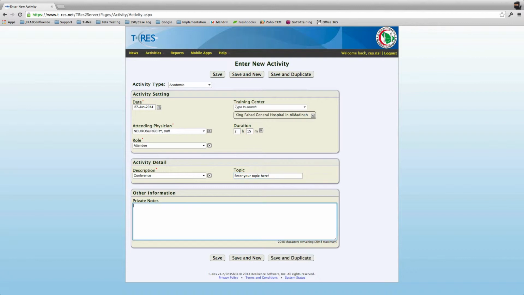Optionally, I can fill out the private notes area. Private notes, just as it says, is only visible to you. So the program, as well as the consultants, are not able to see that information. For this example, I'm just going to leave that blank and I'm going to save my activity.